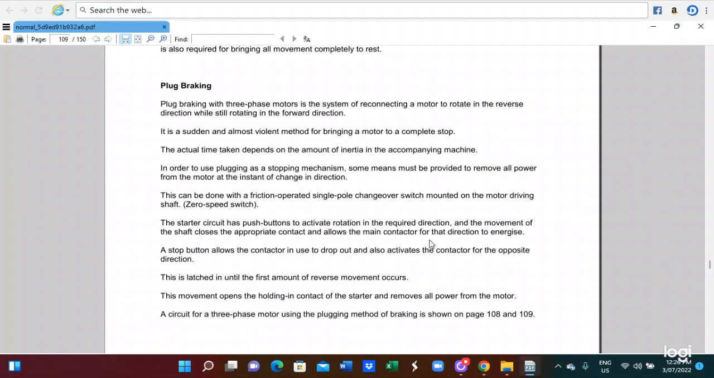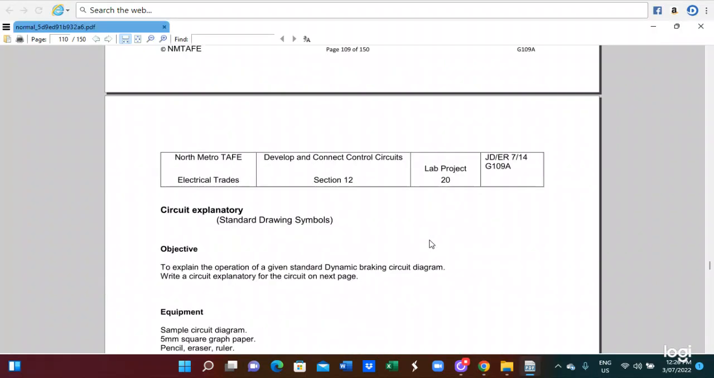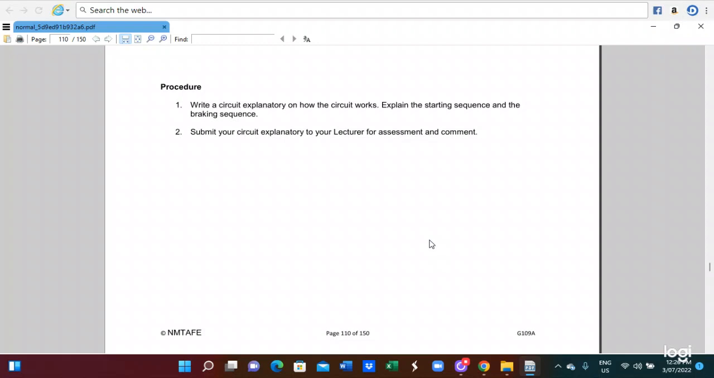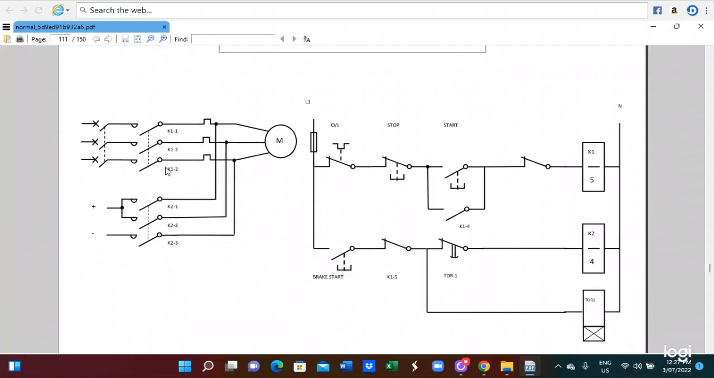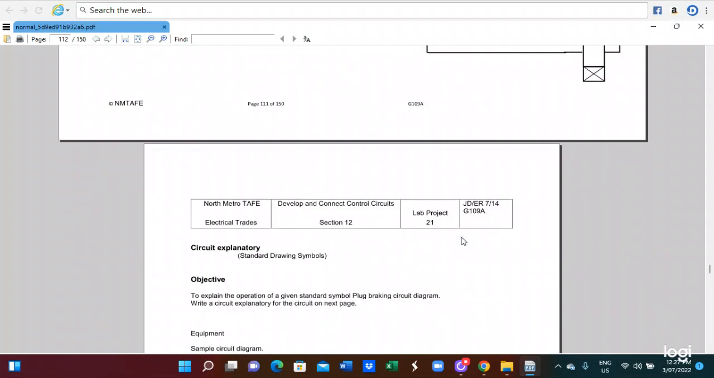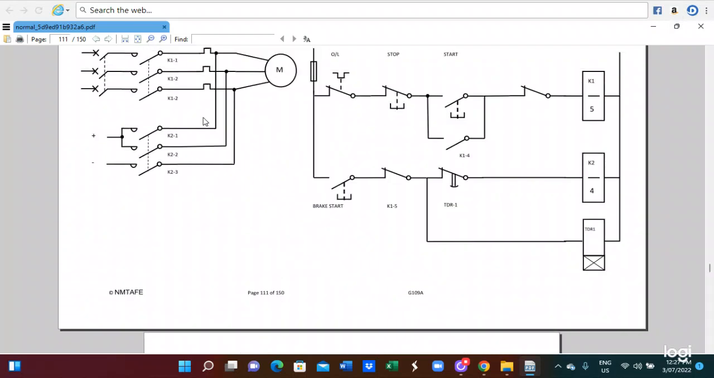Those circuit diagrams have to be drawn, and you have to do this exercise. So this is a dynamic braking circuit diagram. This is the motor's dynamic braking circuit. When you press the stop, we apply the DC voltage to the motor, and after this the motor shaft is controlled, and then we start the motor. So this is the dynamic braking circuit diagram.